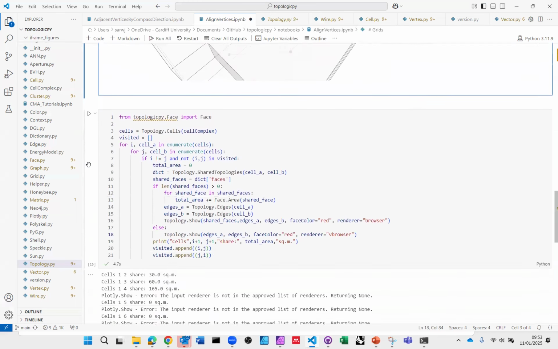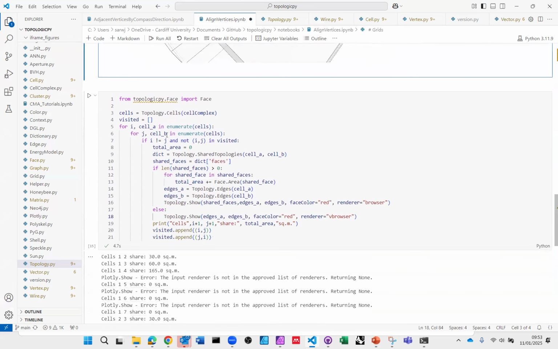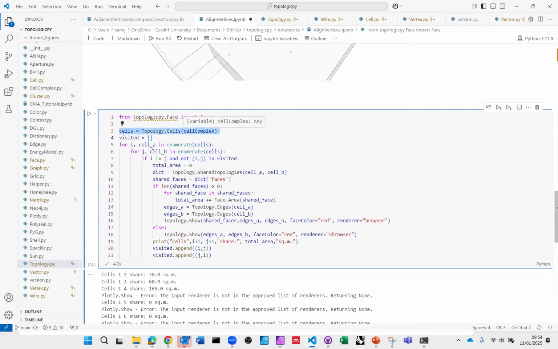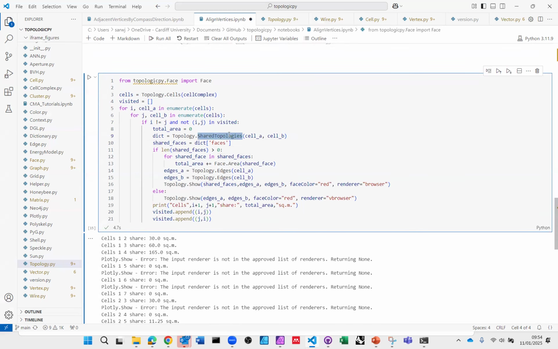All right, so now what can we do? Now what we are able to do here, this is just to show that you can get the shared faces. Basically, I'm getting, again, the cells of the cell complex. Don't worry so much about this. Basically, I'm going through the cells, comparing each one to the other one, making sure that I don't compare a cell to itself. And also, if I compared cell 1 to cell 2, I don't need to compare cell 2 to cell 1. So I put ij in visited. This is just to make sure I am more efficient in this nested loop. And then I get the shared topologies.